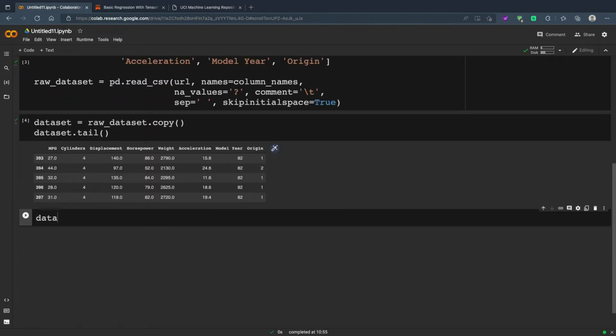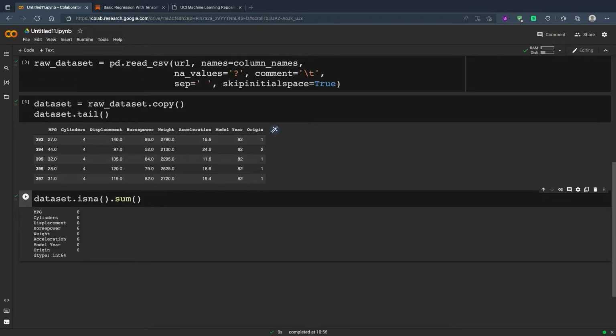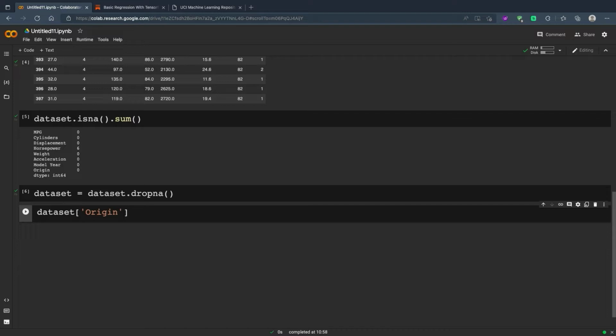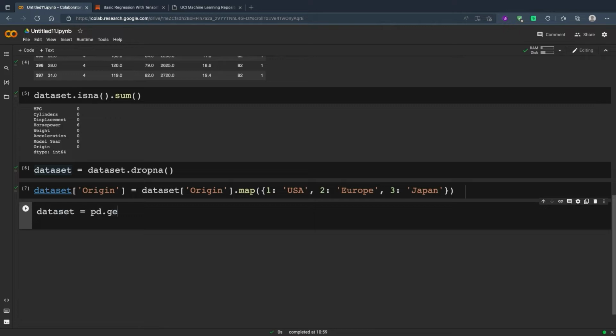Now the next thing we are going to do is to clean the dataset. The dataset contains a few unknown values. Drop those rows to keep this initial tutorial simple. The origin column is categorical, not numeric. So the next step is to one-hot encode the values in the column with pd.get_dummies.